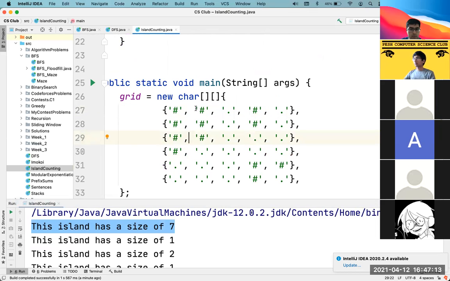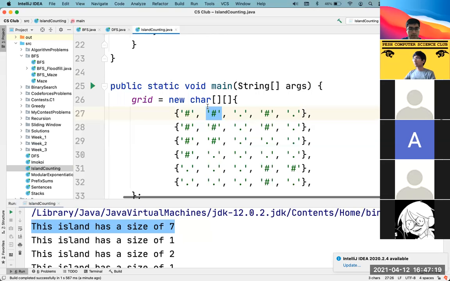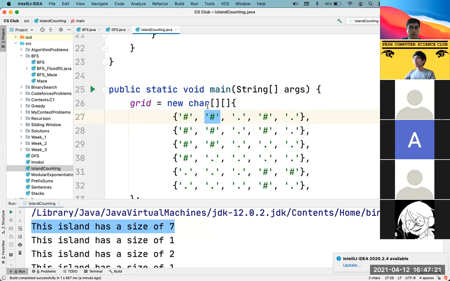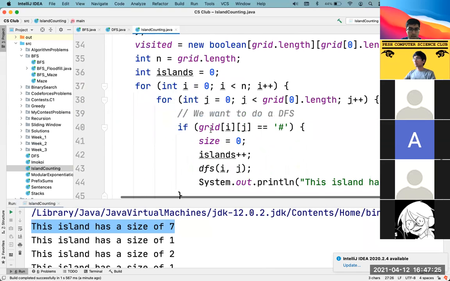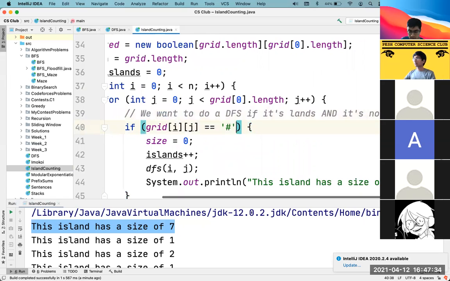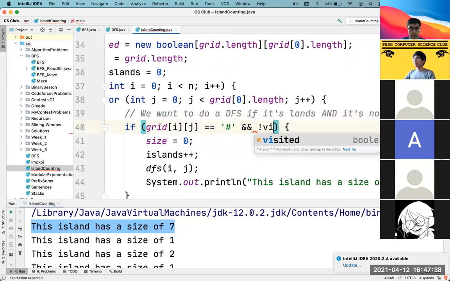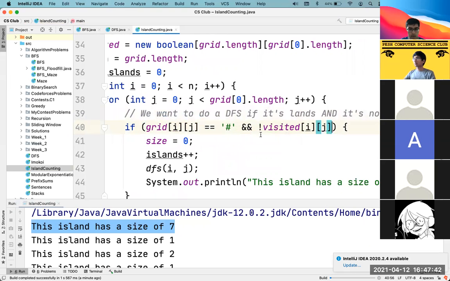And then j becomes 1. So then we go to this position over here. And the thing is, it is a pound symbol, so it technically is part of an island, but we've already counted the island that it's part of. We've already visited it. So that's why over here, we want to do a DFS if it's land and it's not visited. So let's check over here: if grid of i of j is equal to the pound symbol and it's not visited, then we go ahead and do our DFS and other things.